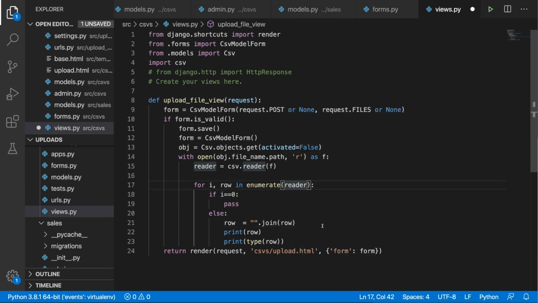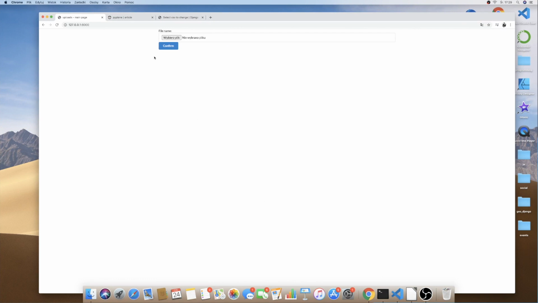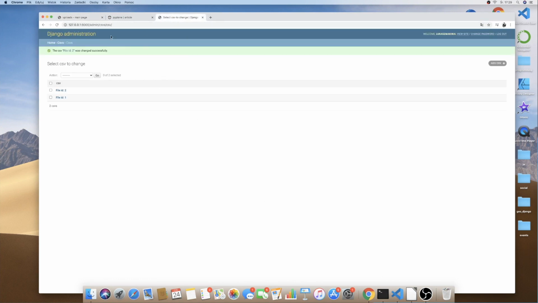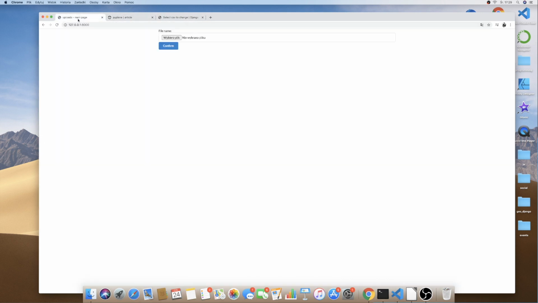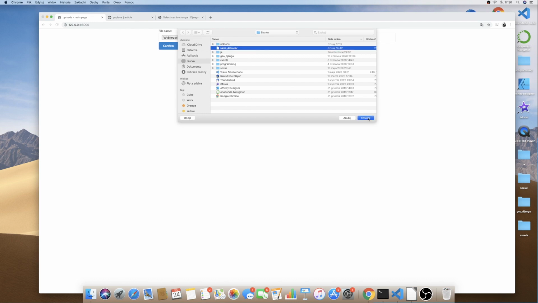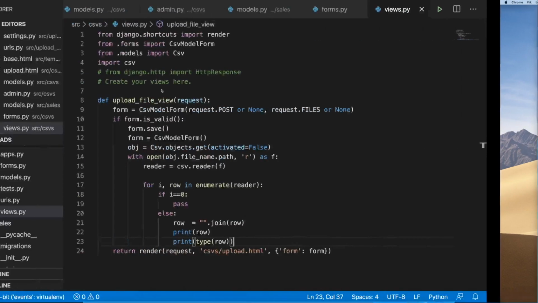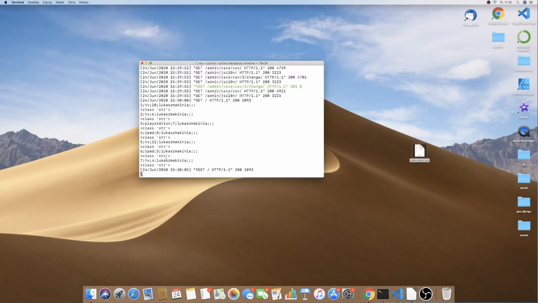Okay, so now if we print the row and the type, let's see what we will have. I am going to go over here and refresh the page again and set this to activated, and let's try this out again. So select the files, sales data, confirm, and right now what we have is a string. Okay, and it's looking like this. So it's looking a lot better actually.